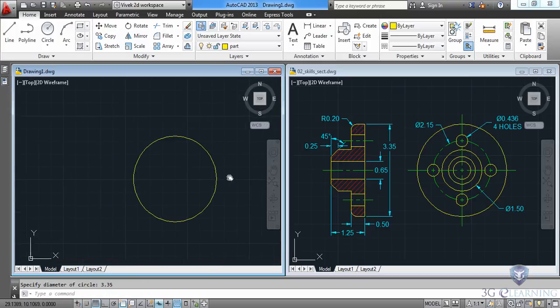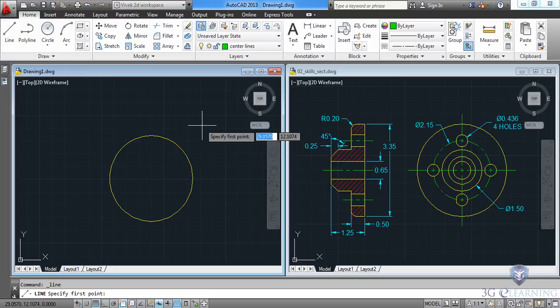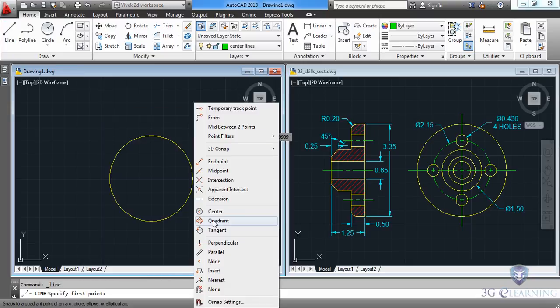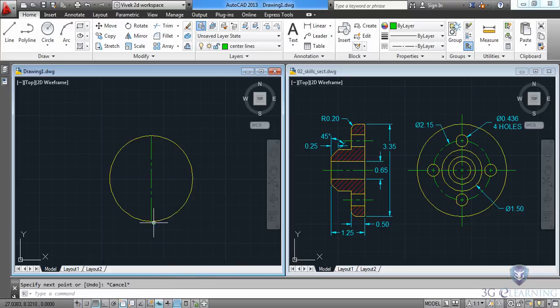Next I would like to add some center lines. I will set the Center Lines layer current, and I'm going to draw a line from the shift right click quadrant at the top of the circle to shift right click quadrant at the bottom. Next I need to create a line going left to right. There are lots of ways I can do this. Let's try and do it using grips.